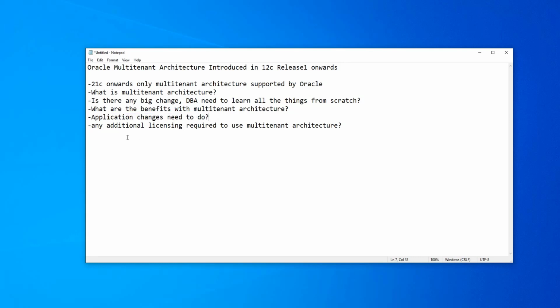And another major topic: Oracle database licensing is very costly. So if I want to adopt the multi-tenant architecture, should I pay more, or is any additional purchase required? I will cover everything in this topic.